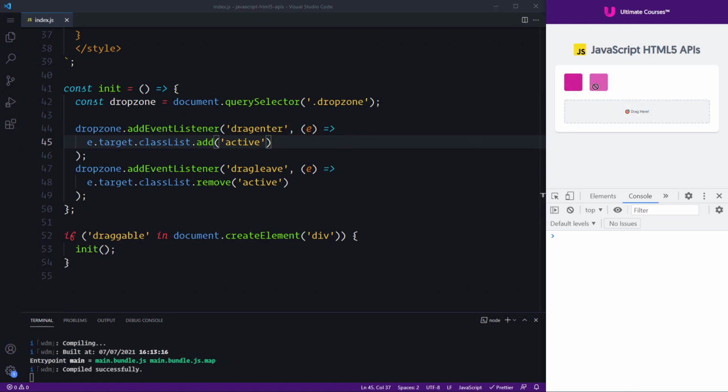So that's it for this video. We're step-by-step learning how to build the foundations of a nice drag and drop feature. We've started off with our draggable component. We've now created a nice drop zone, and then we've added an active class when we are drag entering or drag leaving.